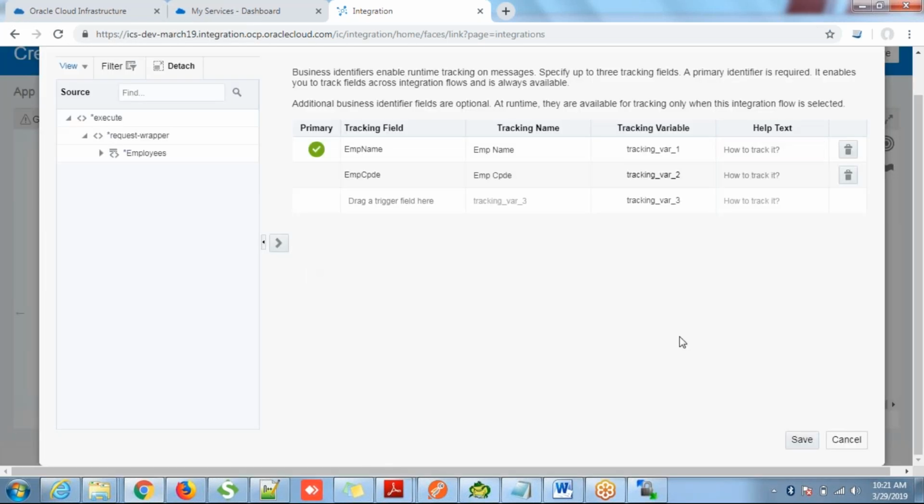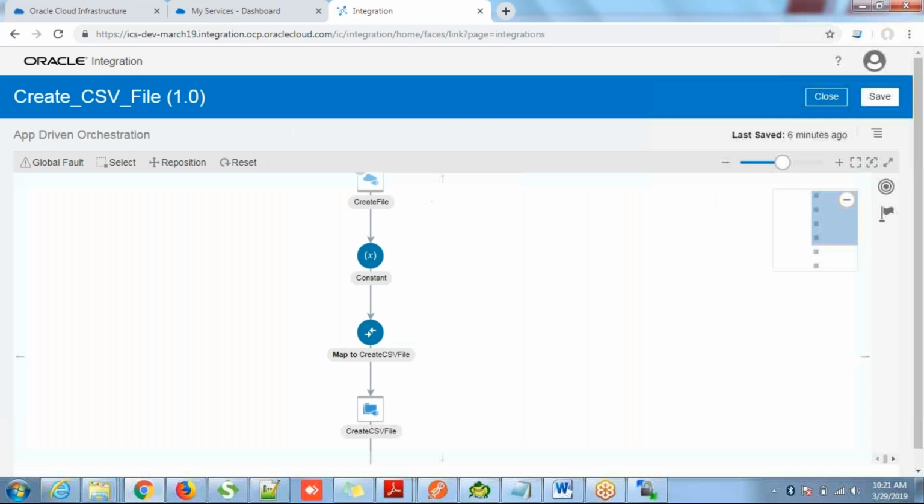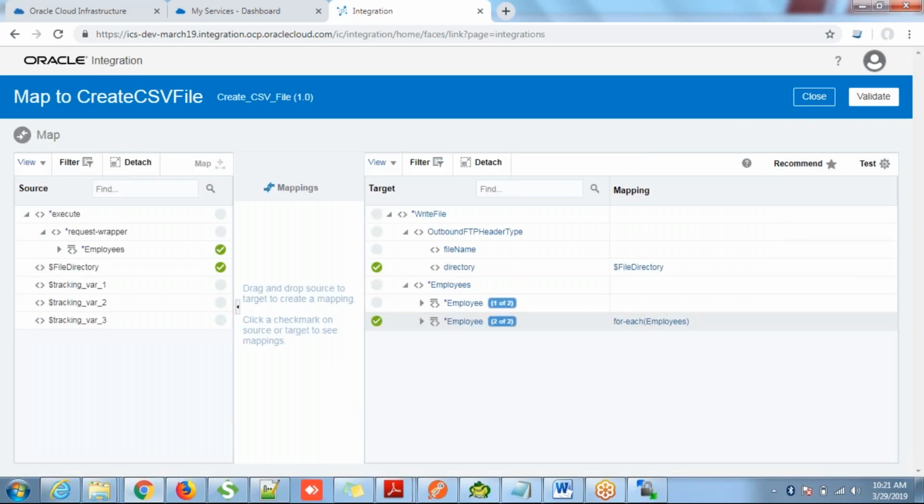It's already there. Save it. The titles will repeat for each level, right? Yes. But that header will not repeat because we are not mapping it with anything.